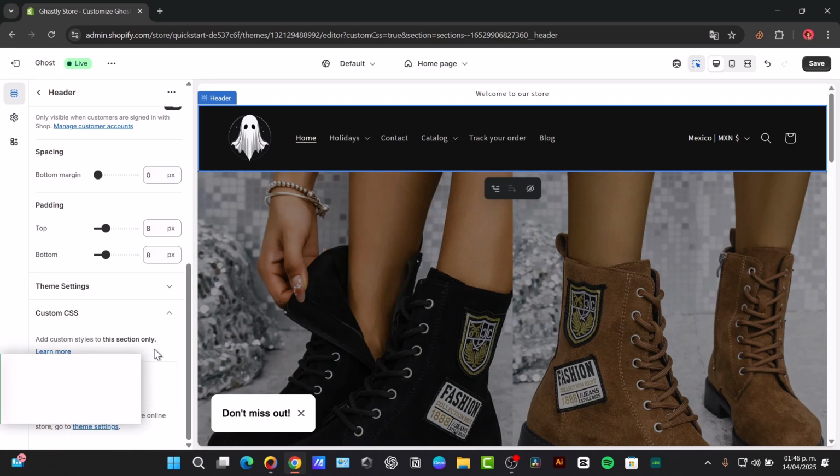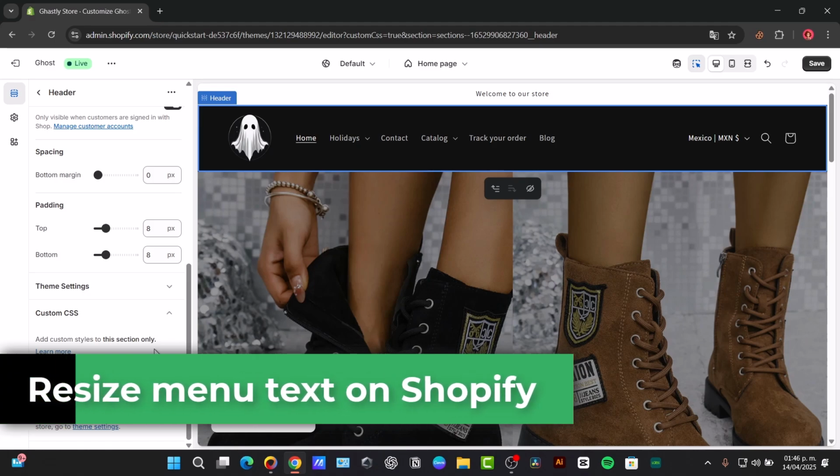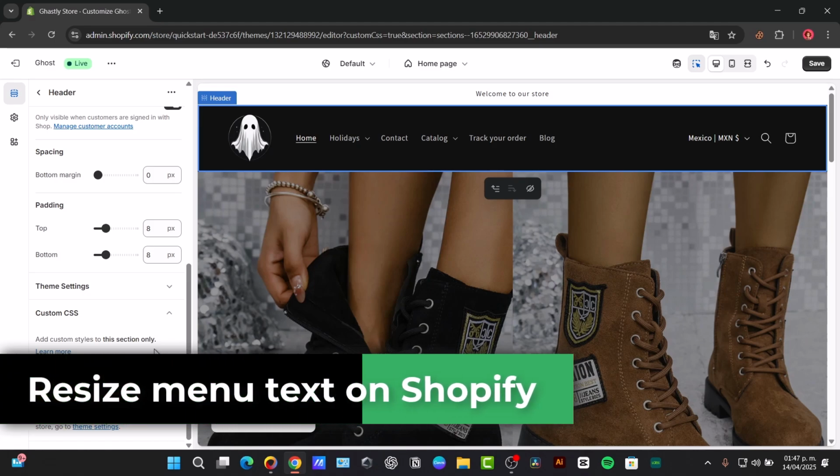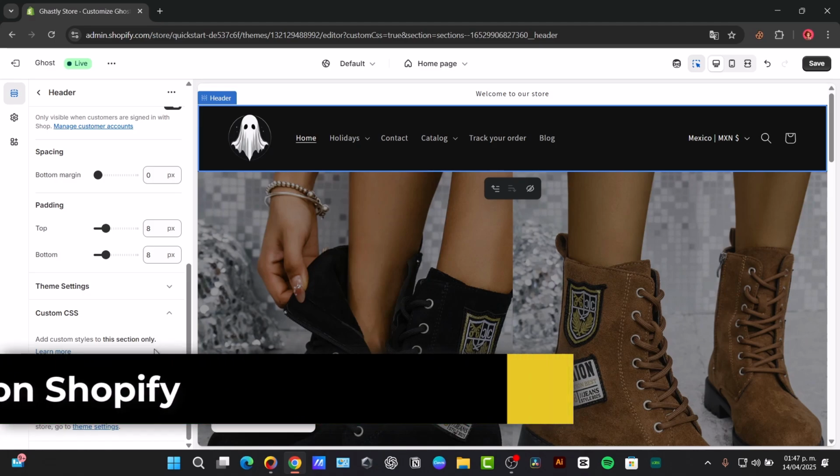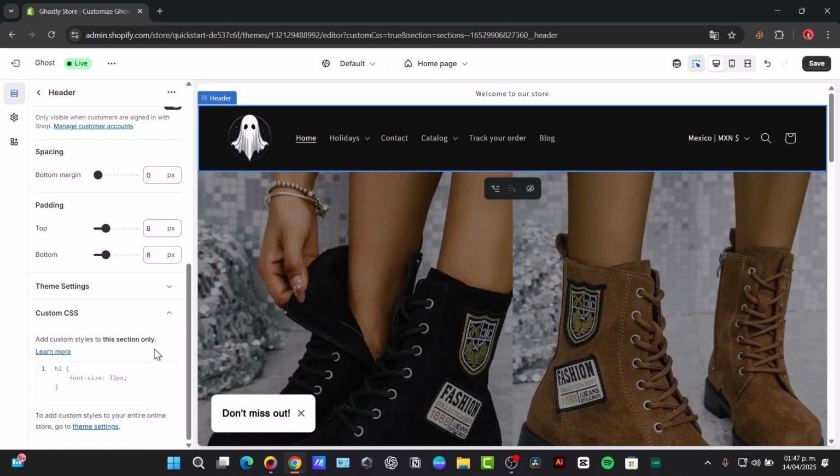Today, let's show you how to resize the menu text, giving you control over your store's visual hierarchy and readability. So first, you want to understand why you might want to resize your menu text. Resizing your menu can improve readability, especially on small screens, help you create a better visual hierarchy, emphasize important navigation links, and enhance your store's overall design and your branding.